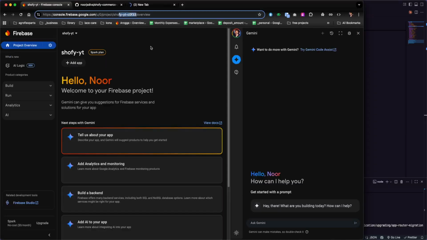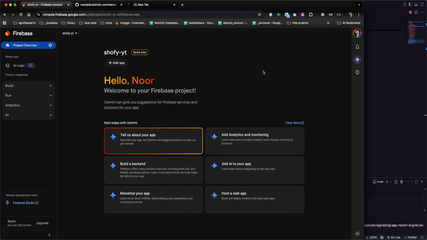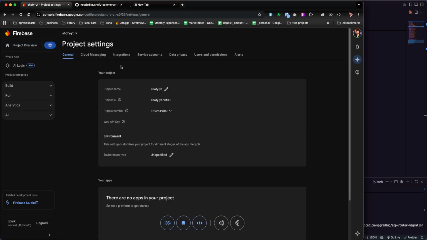Now this is Shopee YT. Make sure you are already within your project here. As you can see, we are right here. I'm going to close Gemini right now, we're not reading that one. This is the overview here, right? If we go here, we can see the project settings and others. You're going to go directly into the project settings, and this is the Spark plan right here, pay as you go.